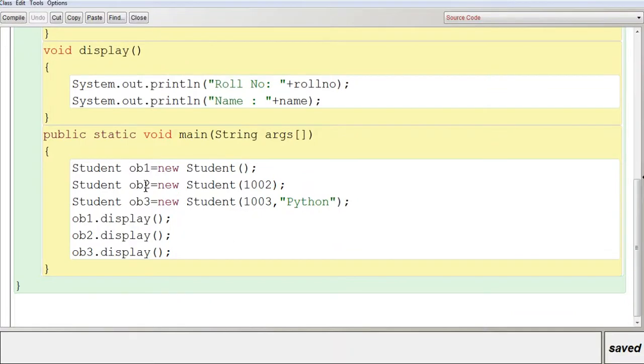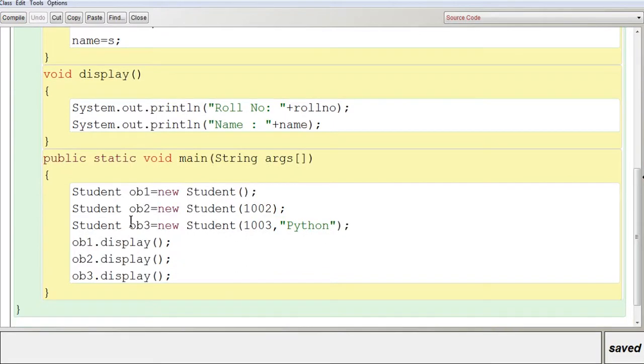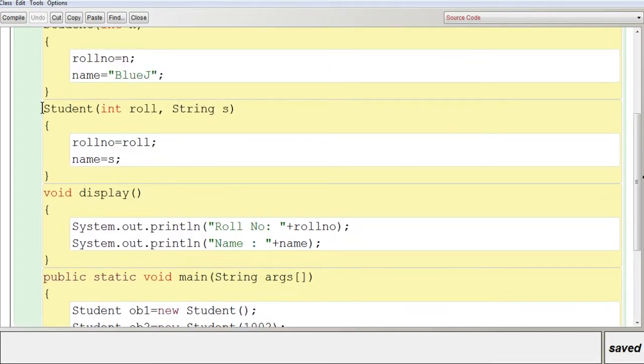When you create the second object, OB2, the constructor with one parameter gets executed. That means the second constructor is executed for the second object. When you create the third object, OB3, the constructor with two parameters gets invoked, because the two values you pass match it. Here also it uses the same best match strategy used in function overloading. So the working is the same as function overloading. The only difference between constructor overloading and function overloading is that the constructor name is the same as the class name.